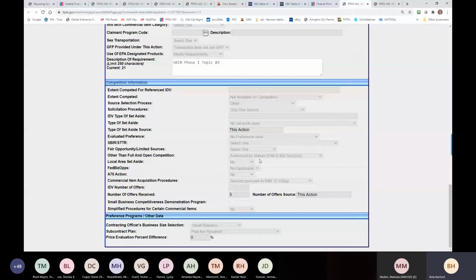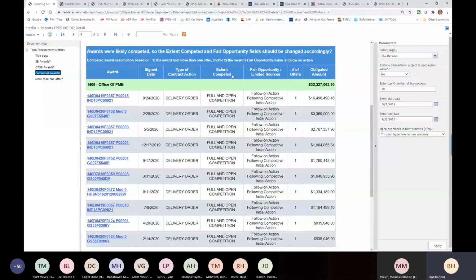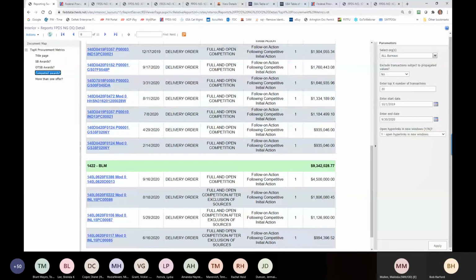I don't understand what that was. This looks like it was some sort of 8(a) award when I looked at that FAR, but all right, let me move on and see if I can come to another one. And here's one here.